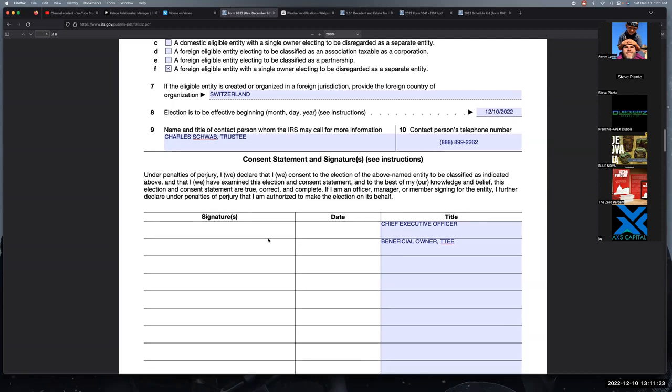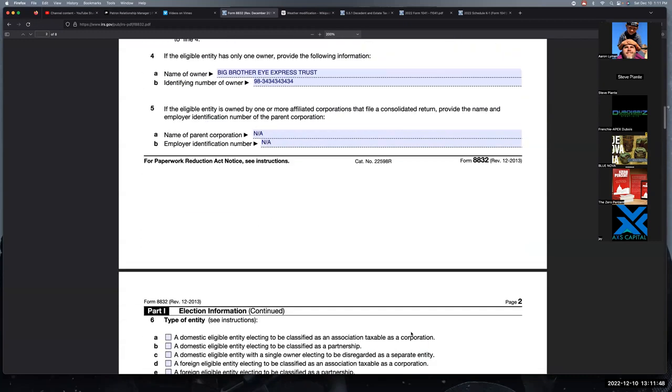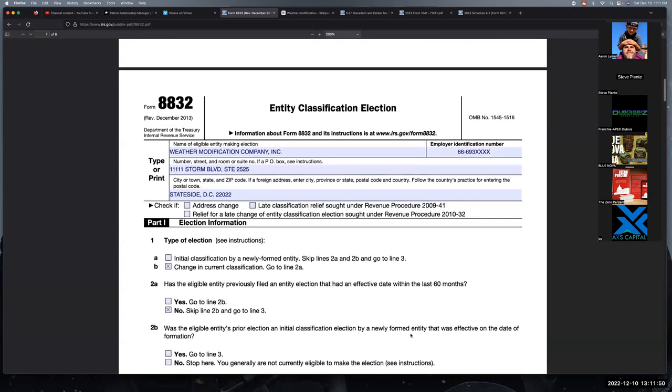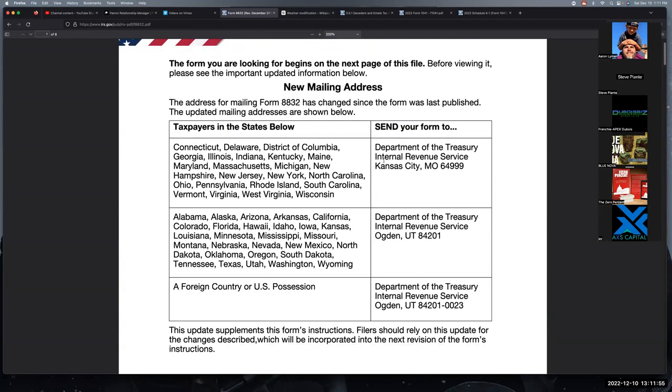Okay. Now, the first signature is going to be the CEO of the incorporation. If you are reclassifying an LLC, obviously it wouldn't be a CEO. It would just be the manager. The second line is your Foreign Express Trust signature as beneficial owner trustee. So in this case, it would be Charles Schwab. That is it. The first 2 pages is how you do Form 8832. And like I said before, you will send it directly to one of these addresses, depending on what state you're in.